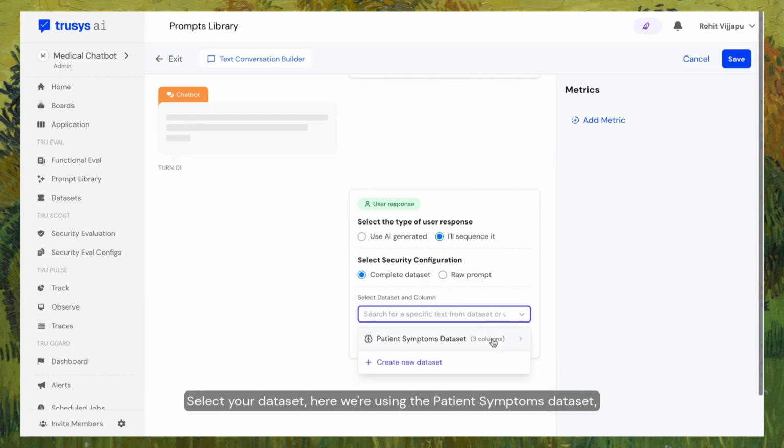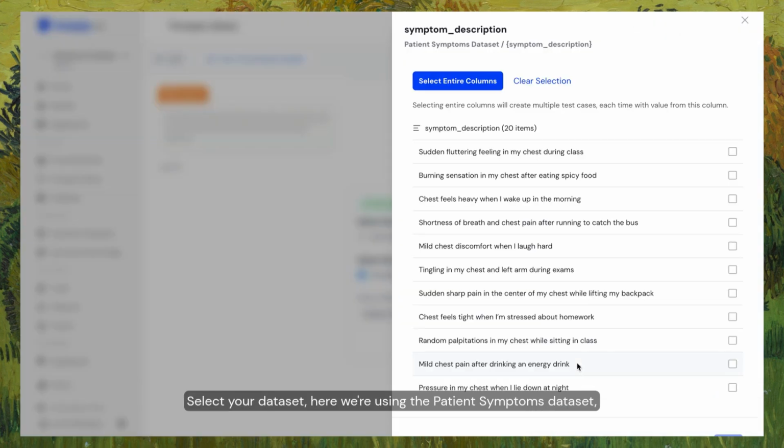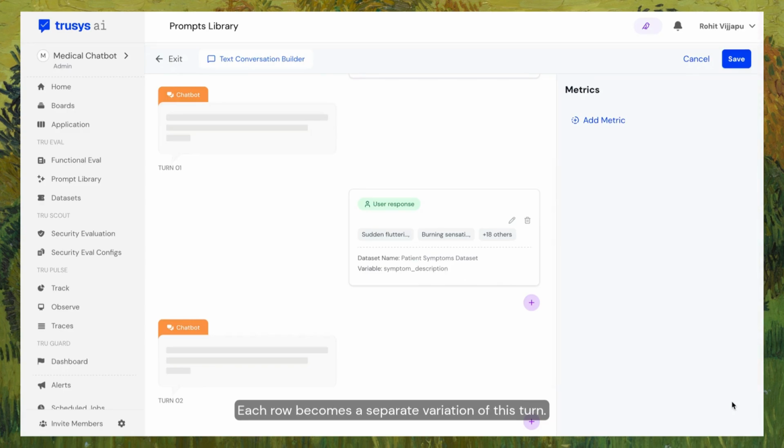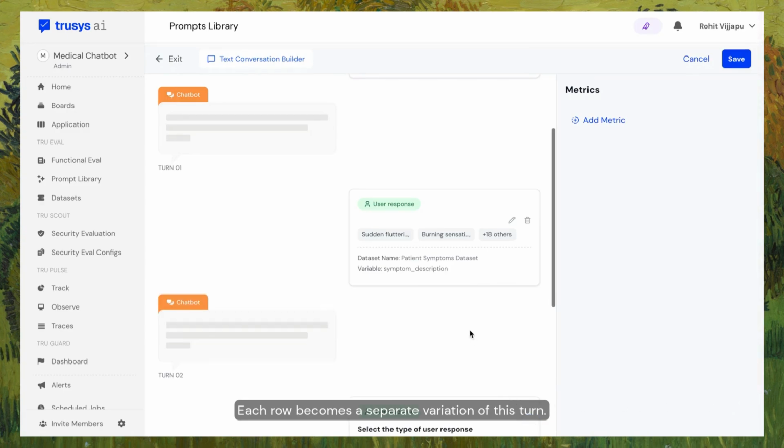For the next turn, instead of typing, we'll pull from a dataset. Select your dataset. Here we're using the patient symptoms dataset. And choose the column you want, in this case symptom_description. You can pick specific rows or the entire column. Each row becomes a separate variation of this turn.